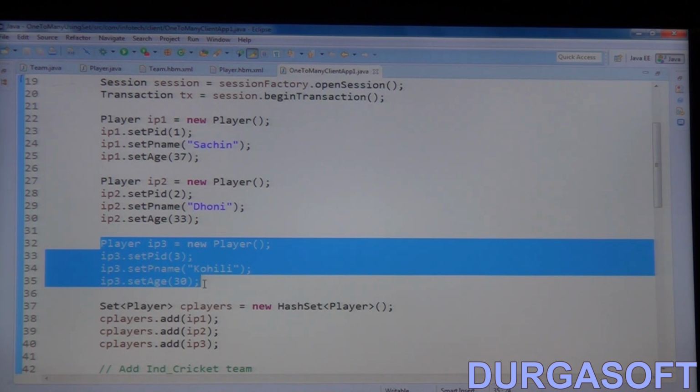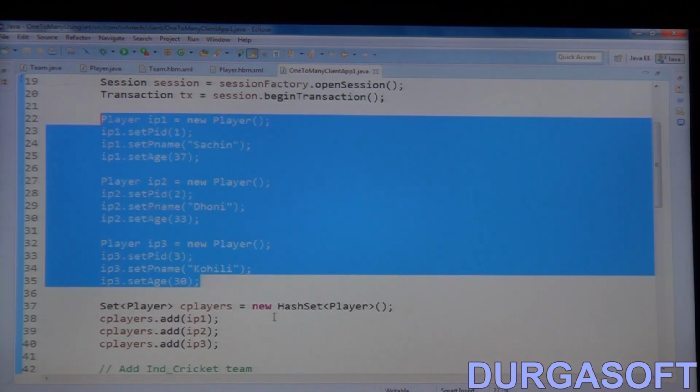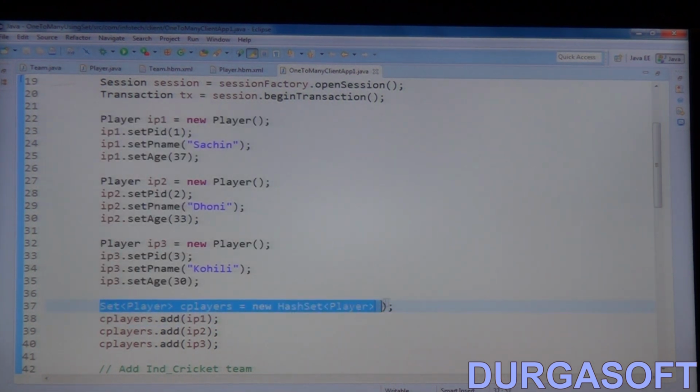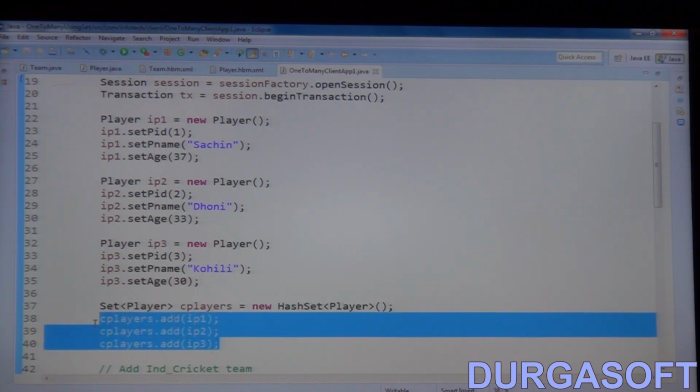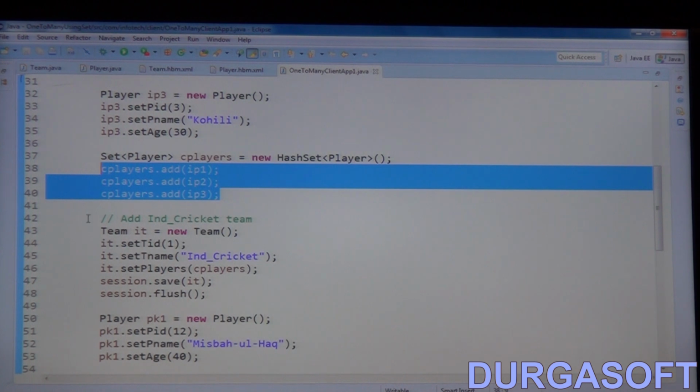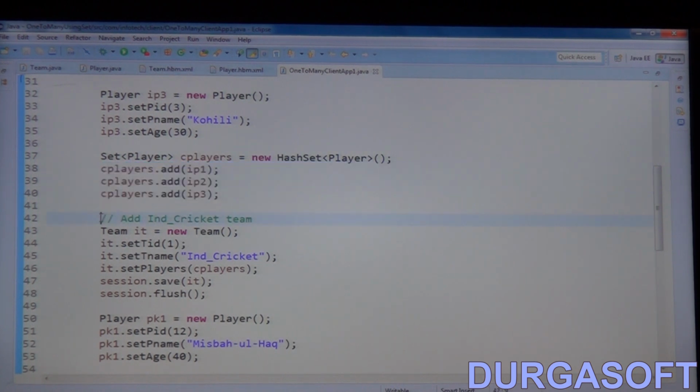I am attaching all 3 players' information into one set, that is a HashSet. Set<Player> players = new HashSet, and I am adding all 3 players into this set. Next, I am creating one team, the Indian cricket team, Team t1 = new Team. In this I am setting the team ID. Next, the team name is Indian cricket team, and I am attaching all players to this team.